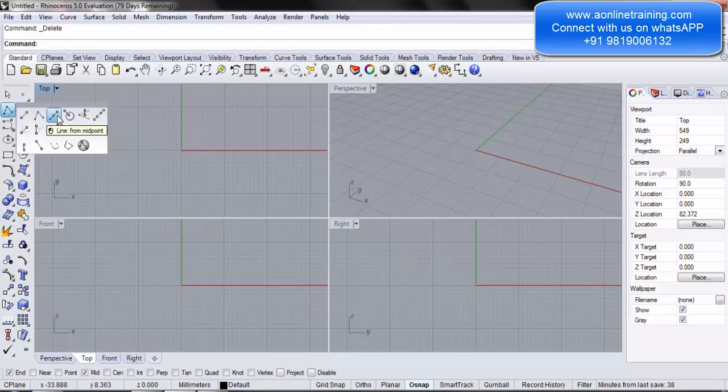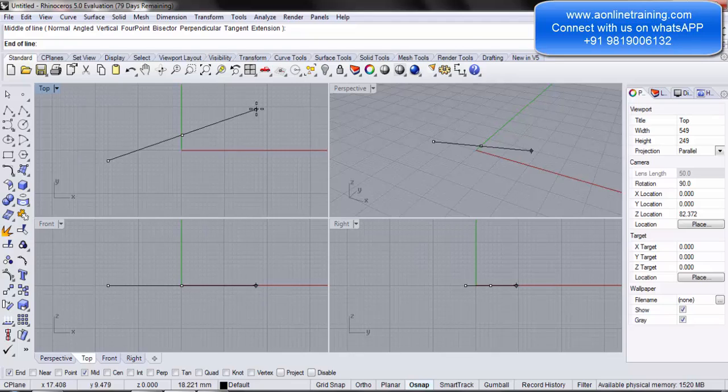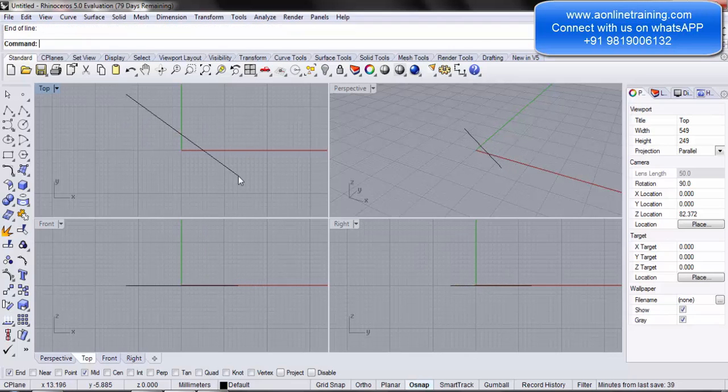The next option is line from midpoint. The midpoint option draws the object on both sides of the start point, creating the object twice as long as you indicate. Which means that if you click, you get a start point, any midpoint, there you go. So basically what are you doing? You're creating the object twice as long as you indicate. So you're indicating one side, the opposite side is automatically made. Click, you're done.